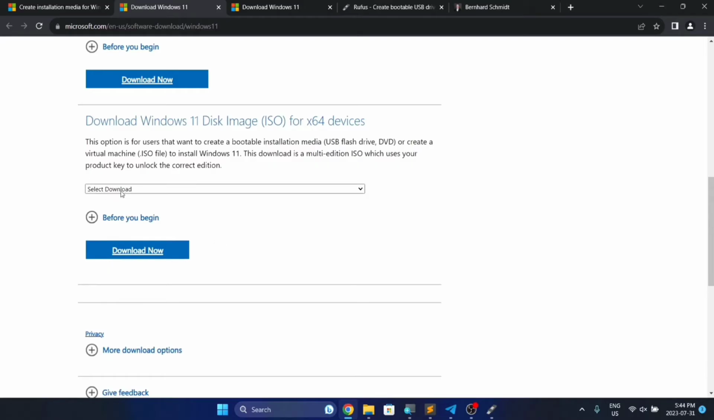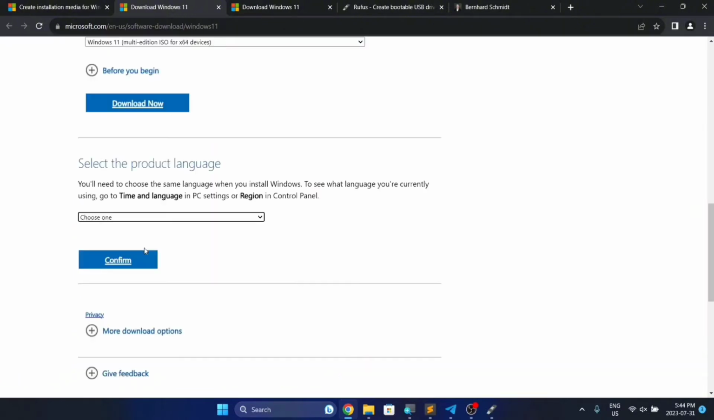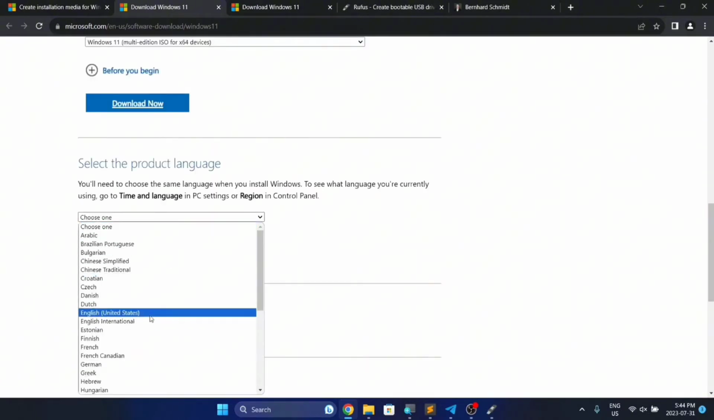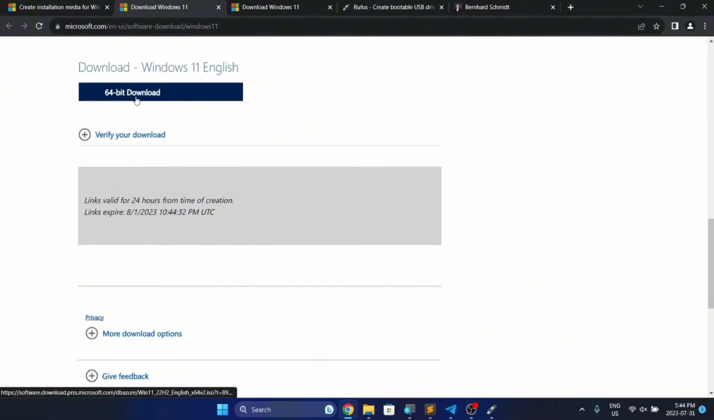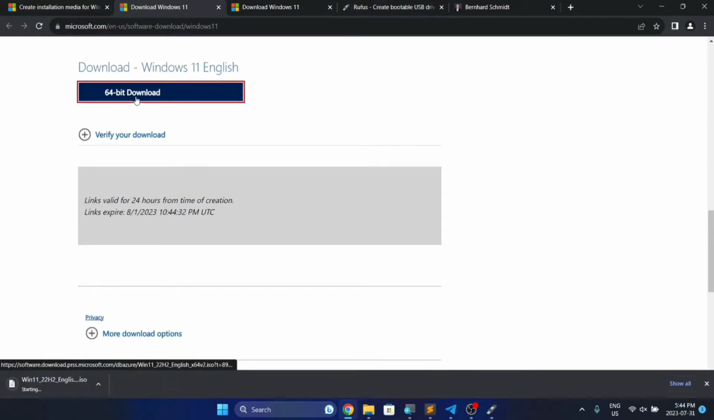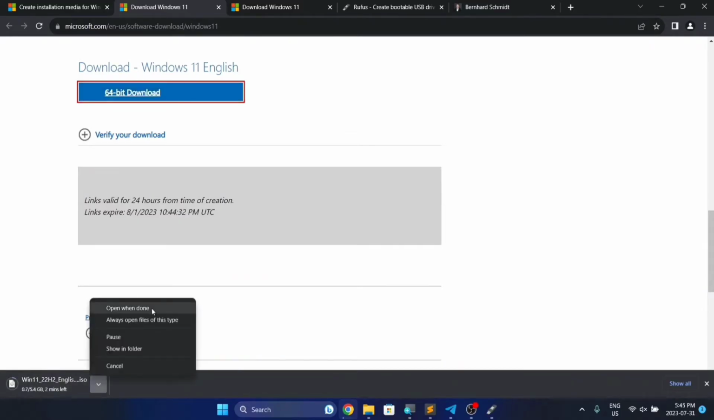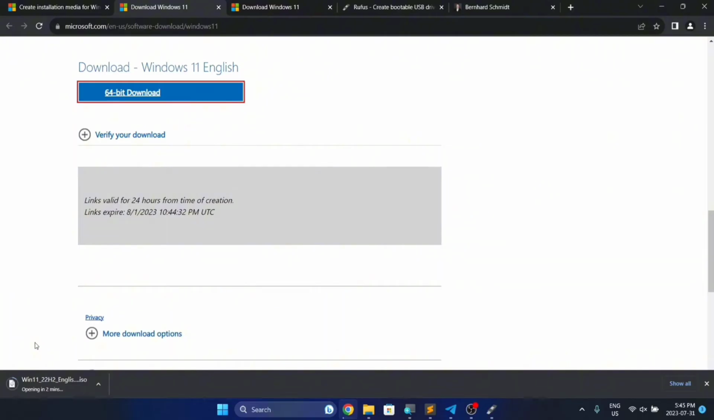Go to the drop down here, and there's only one option here. Select the ISO and then hit download now. And select your language. Mine's going to be English, and hit confirm. And then select 64-bit download up here. And then there it is. Now open when done. And just wait for it to download.